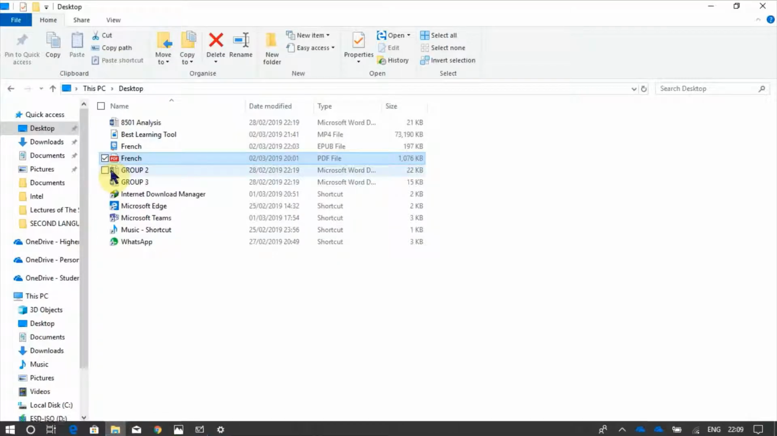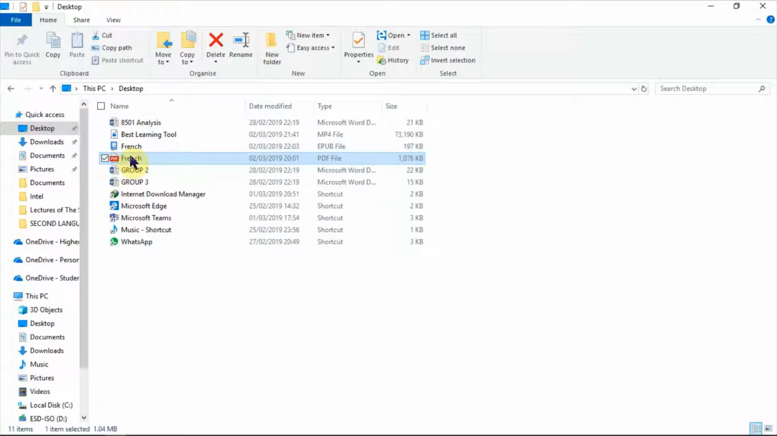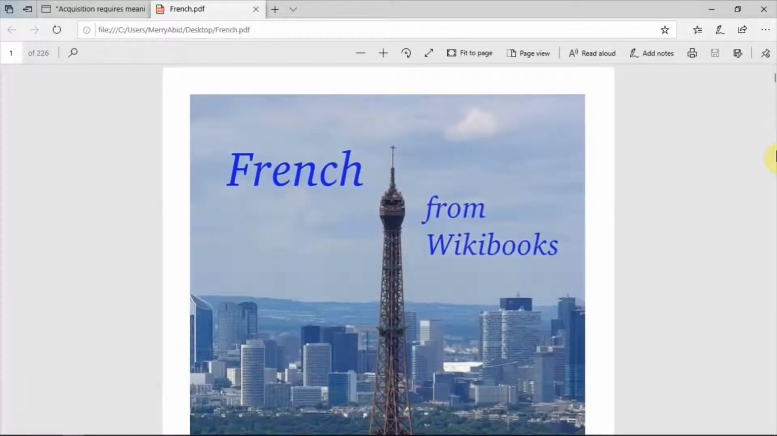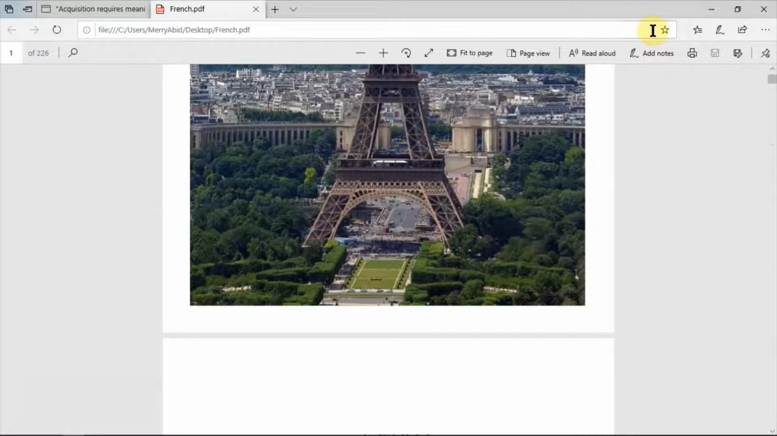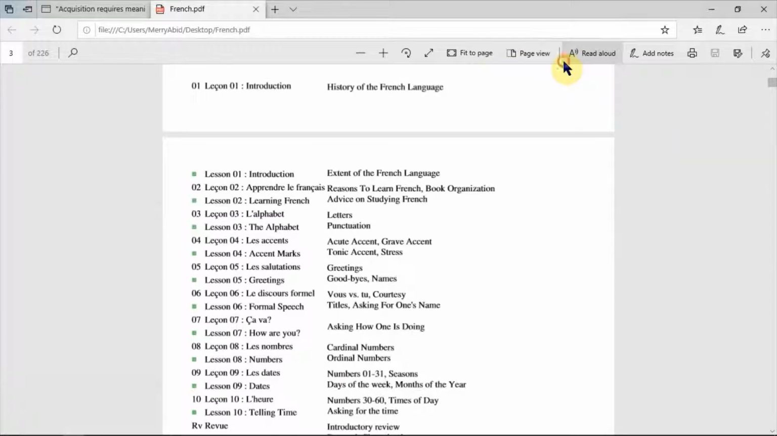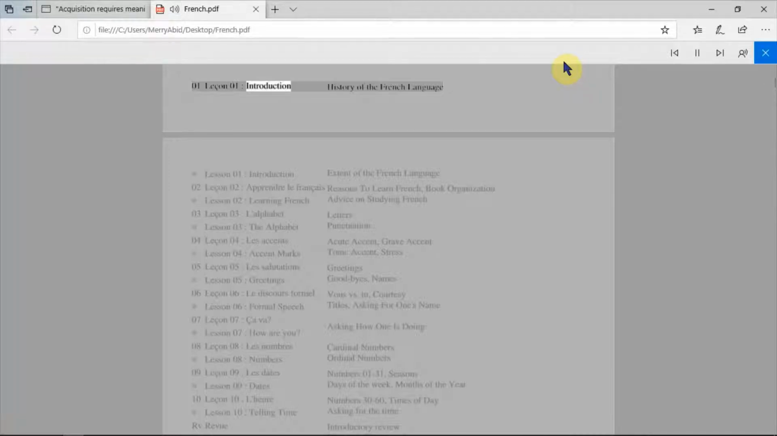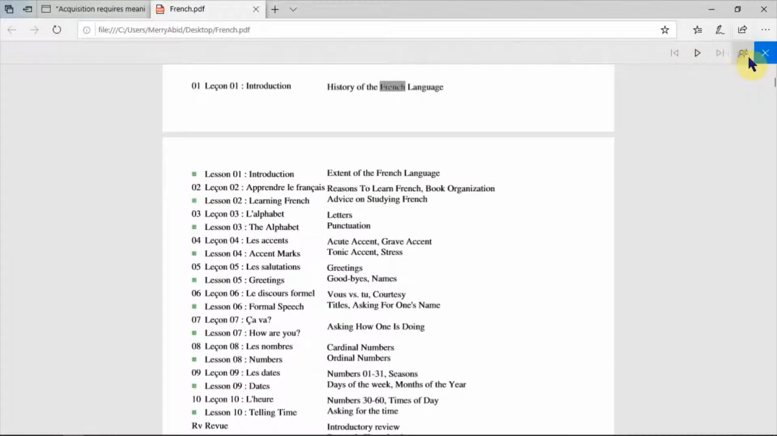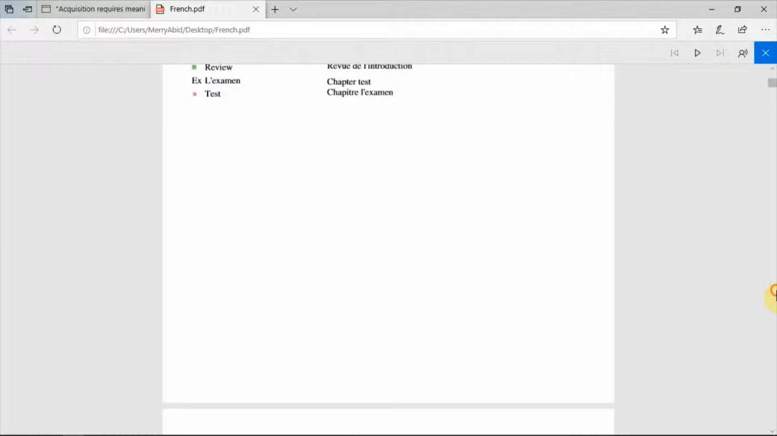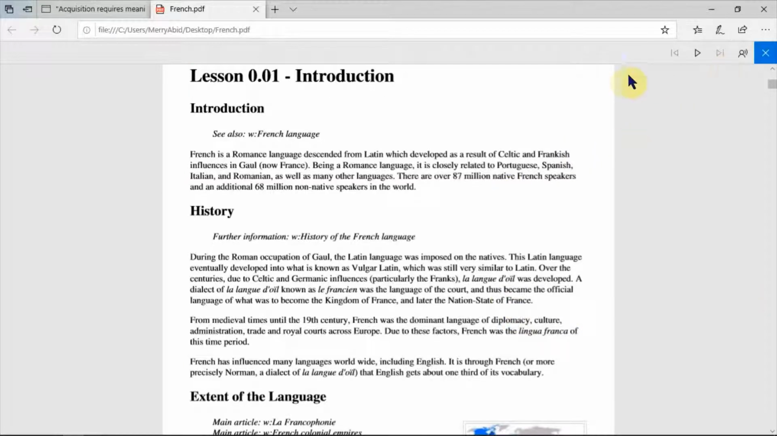Now I am going to tell you how to use this application for books. For example, I have a French book and I have converted it. If I open this book in PDF format, you cannot see those options or the book sign here, because this application will not work in PDF format, but you can listen to the book in PDF format as well. Lesson 01 Introduction History of. Now I may switch to the French language if I look here at a few words of French. So in PDF format, these options are available.